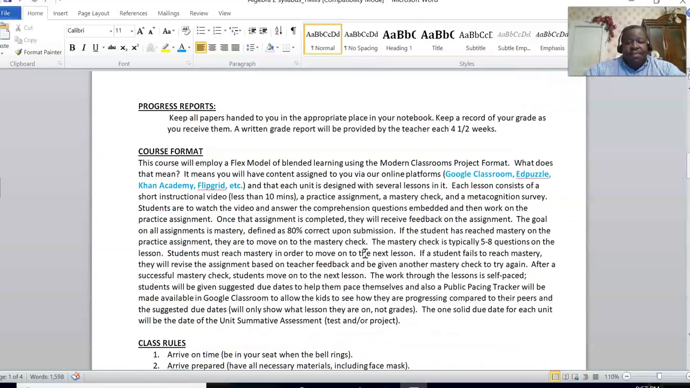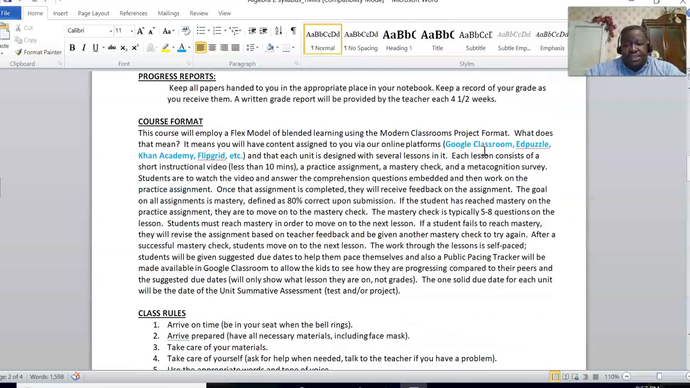We have our progress reports, some of the technology that we'll be using: Google Classroom, of course, Edpuzzle, Khan Academy, Flipgrid, etc. There are several things we'll be using this year, and we're learning this year.